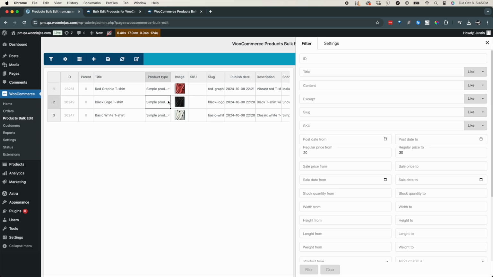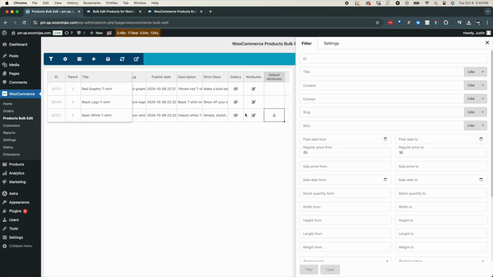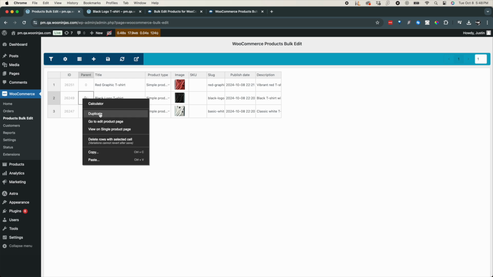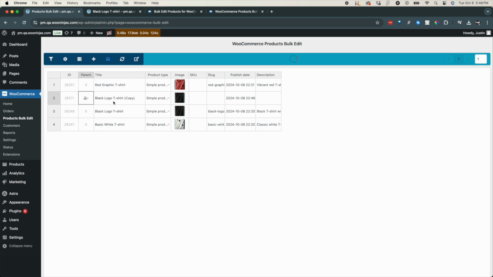To edit these products, simply click on the cells you want to modify. You can see how quick and easy it is to make bulk changes. The plugin also offers convenient right-click options. You can add variations, duplicate products, or even delete multiple items at once.